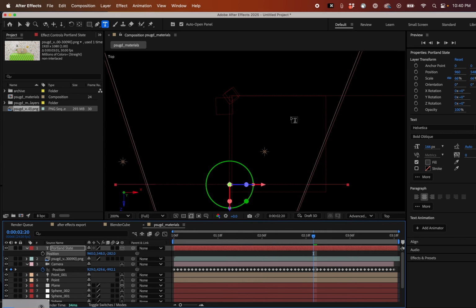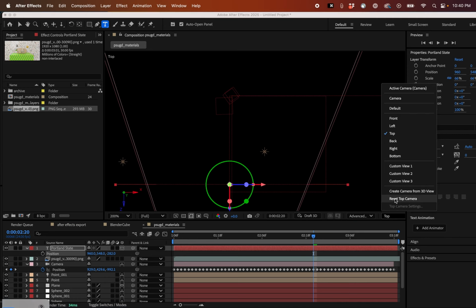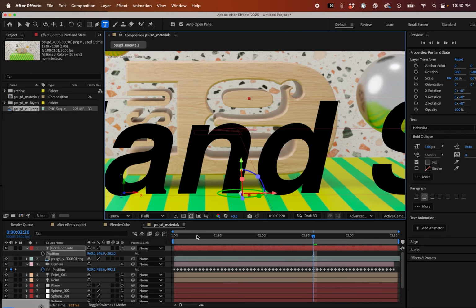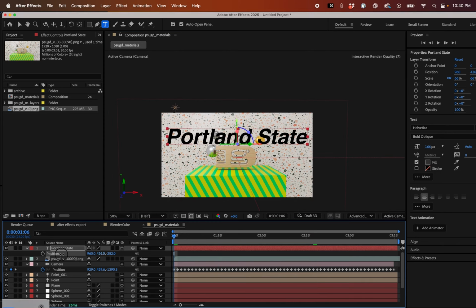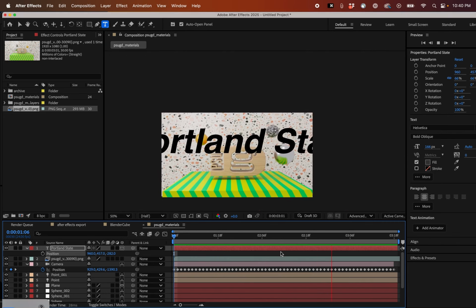This is the text, because I don't want it to be on the same plane, otherwise it's going to look like it's overlapping. And I'm going to go back to my active camera view, and maybe you want to lift it up a little bit or do something like that. And then, yeah, this is basically what happens.